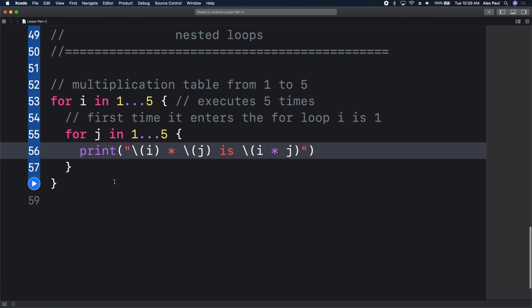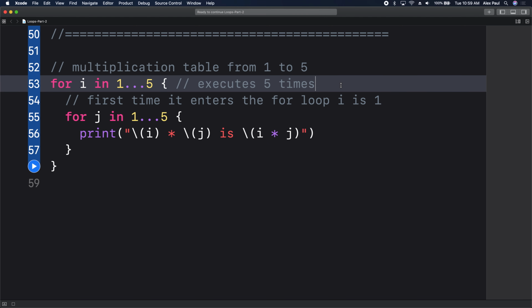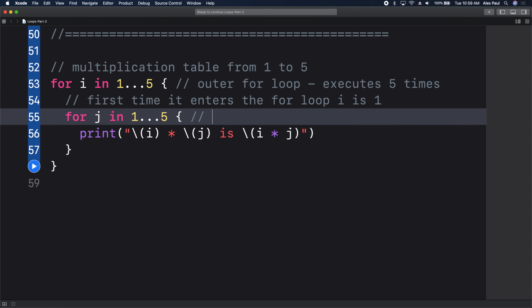All right, warnings are gone. Let's go through the code. I have two for loops. I have an outside for loop, which is this one here. So this one is the outer for loop. And here we have an inner for loop. And they both execute 5 times.